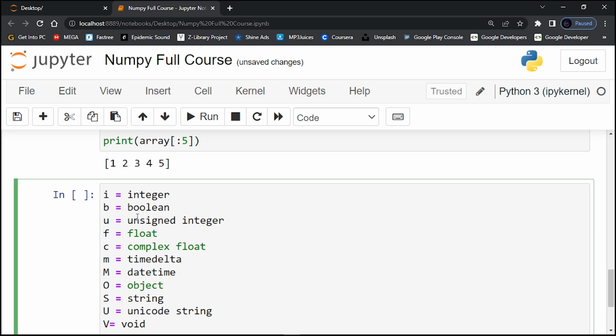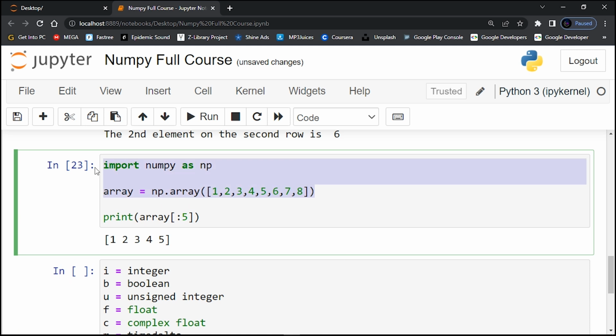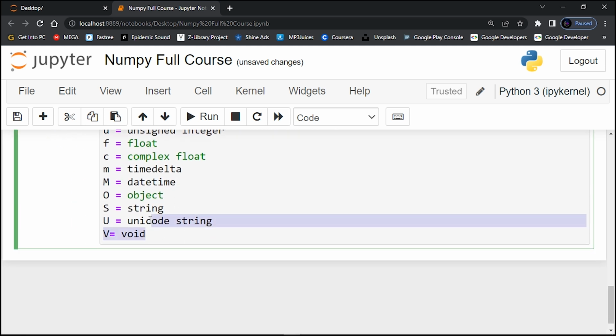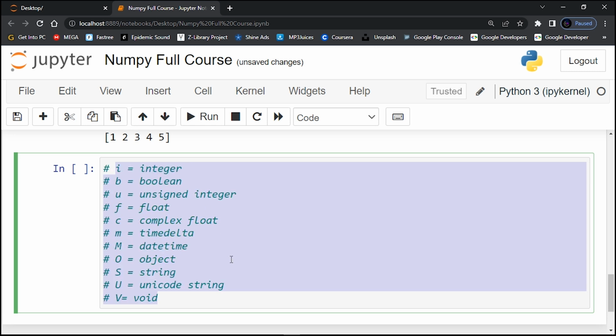So how do we check the data type of an array? To check the data type, let me copy these things because I don't want to repeat. I think by now you know how to create these codes up to that point. So what I do, guys, let me make these ones a comment. Remember, to make it a comment, you can just press Control and then /, and it will make these stars a comment.